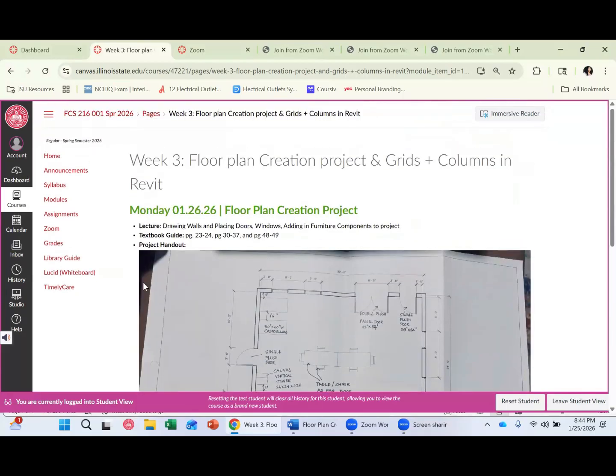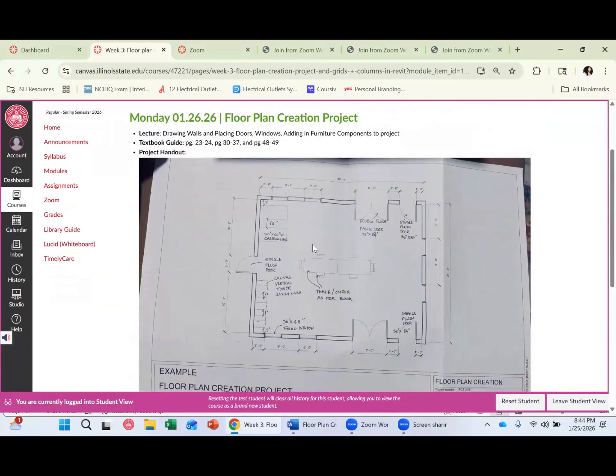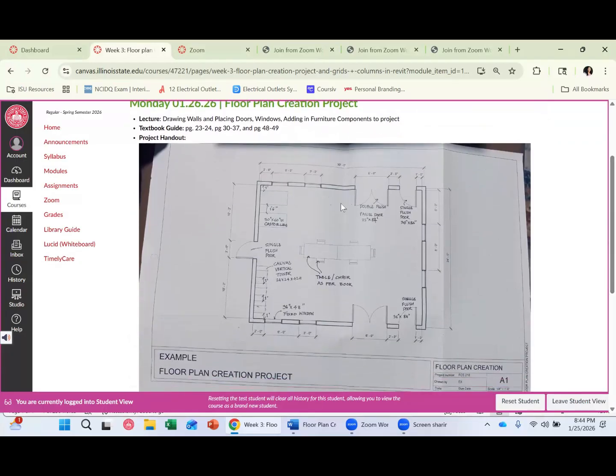So this is your project handout. We will follow this layout to work and complete your project. Okay, these dimensions are just for reference that you will need to draw the walls and windows on exact location, but you don't have to add dimension in your final floor plan.